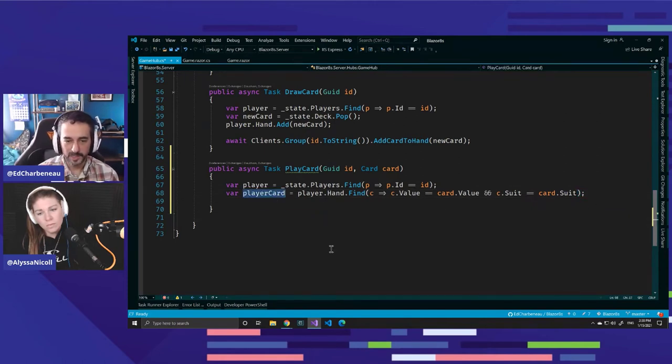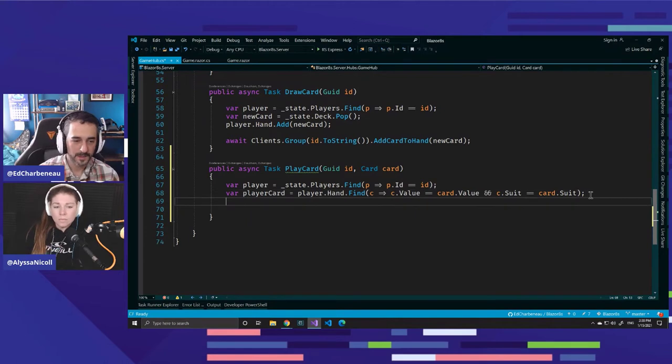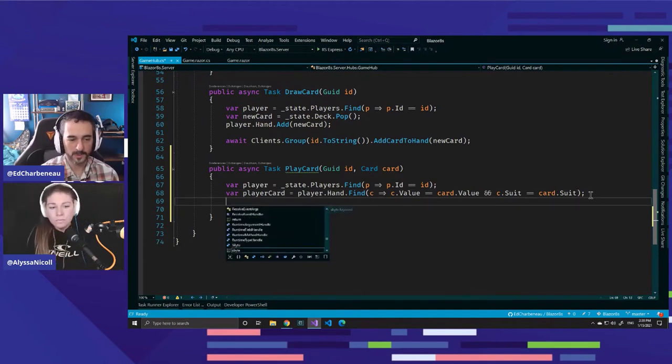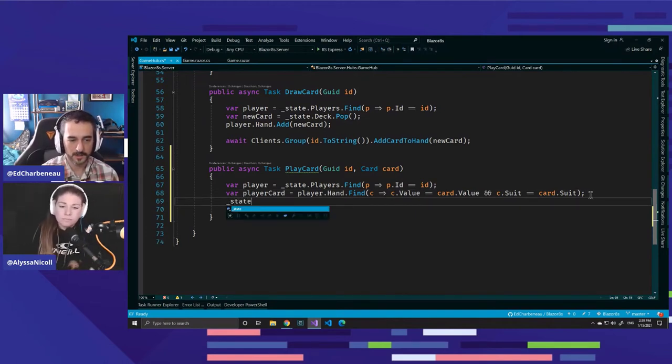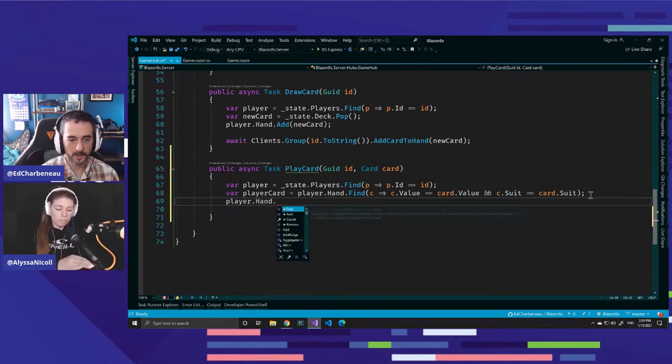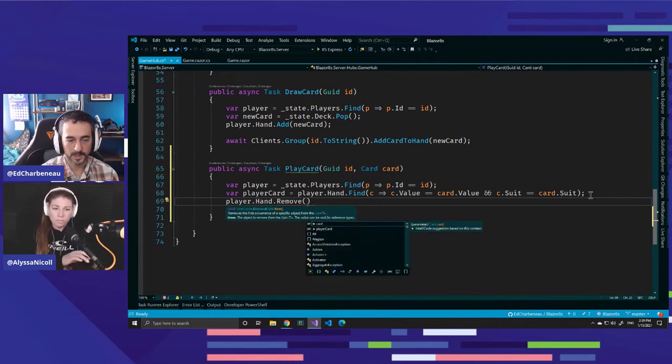So I'm going to find the player's card in their hand. And then I'm going to go to the state, or no, the player again. Player.Hand, then I can call Remove. And then I can call playerCard. Well, it'd be nice.